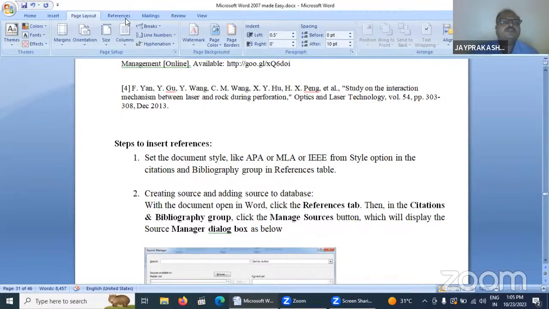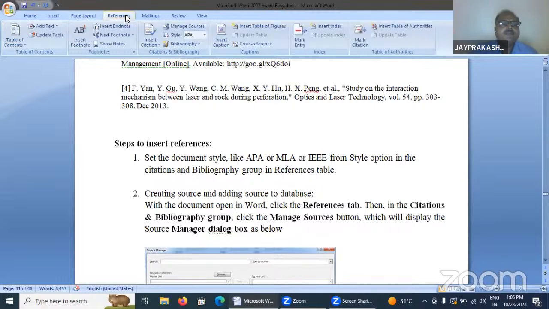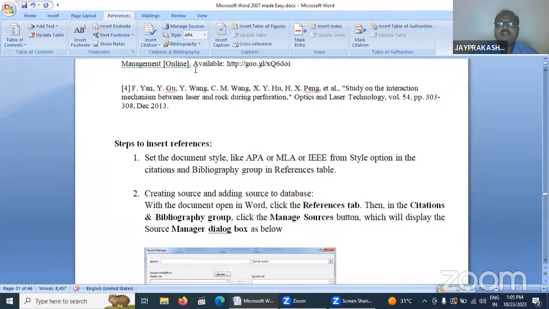The fourth tab, that is the References tab, which is important for thesis writing, paper writing, etc. This References tab is important, which has table of contents, footnotes, citations and bibliography, captions, index, table of authorities. Such groups are there under the References tab. Out of that, table of contents, then citations and bibliography.